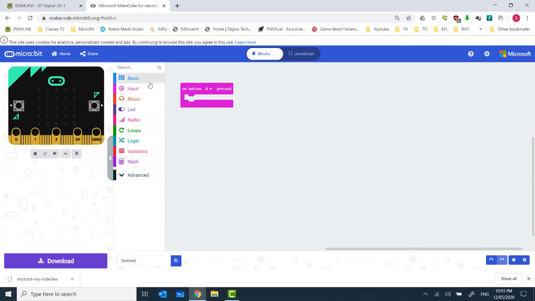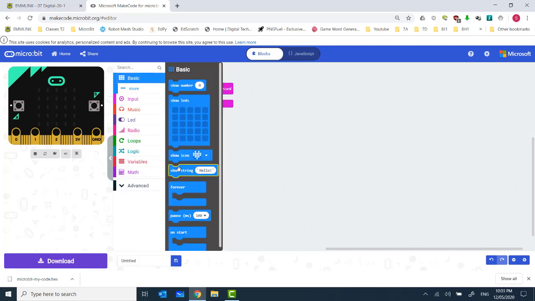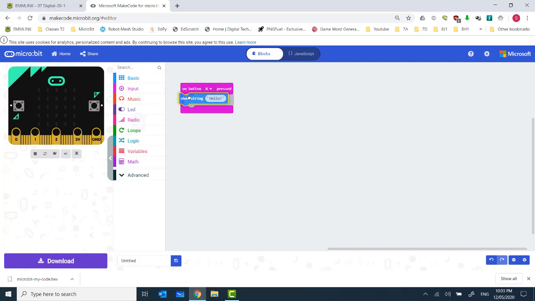Then I'm going to use, in my basic command, a special shortcut command that says show string. And basically what show string does is it runs whatever I write in here through the array of LEDs. So this is basically going to cause hello to flash across the screen of LEDs here, the array of 5 by 5.